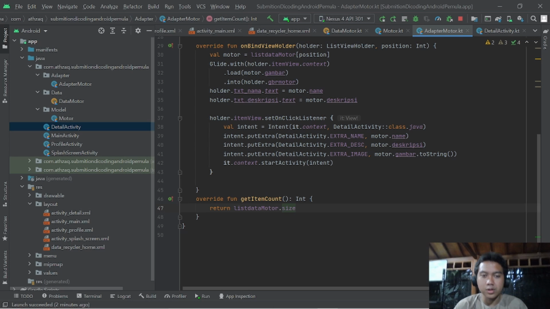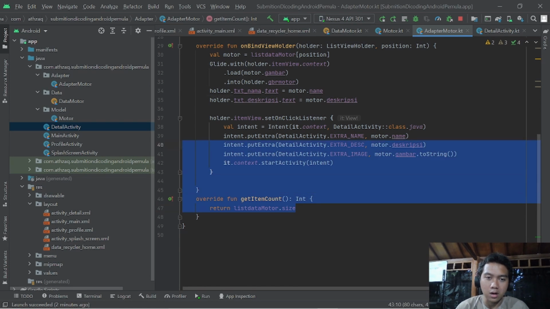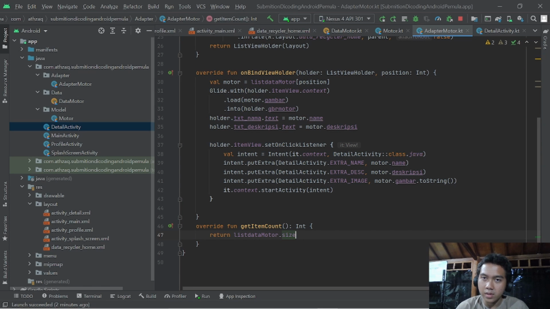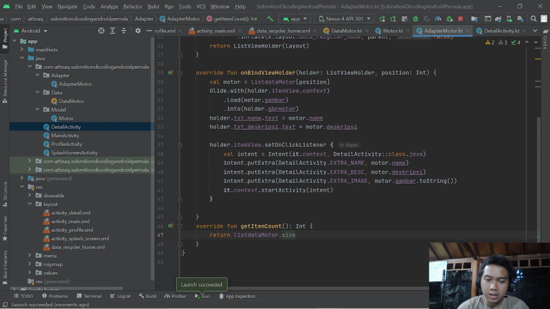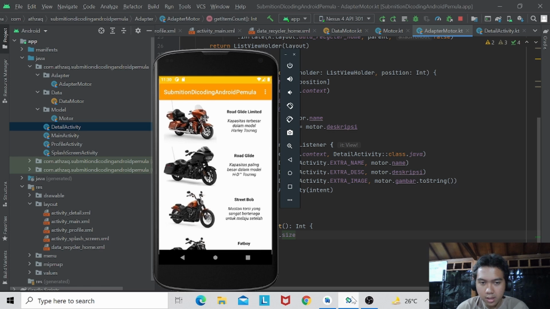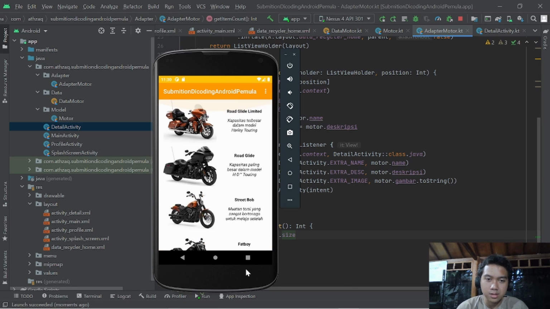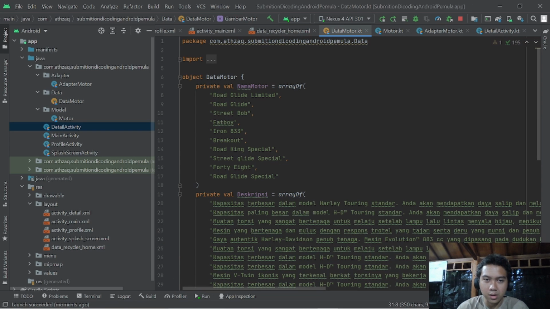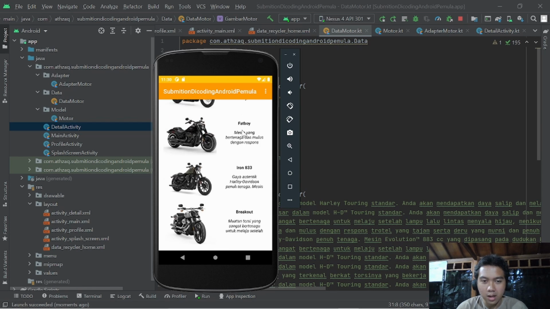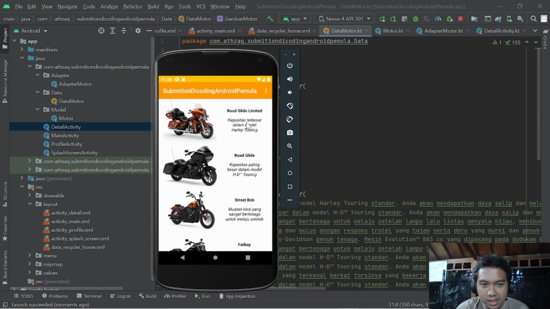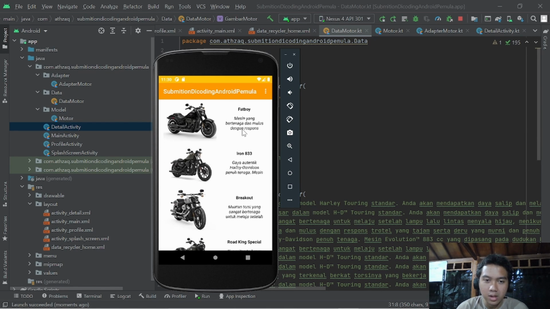So now I'm going to show all of you guys the result of this coding. So, run it and wait for a moment. Terminate and succeed. This is the result. Workload limited. If we click it, continue.